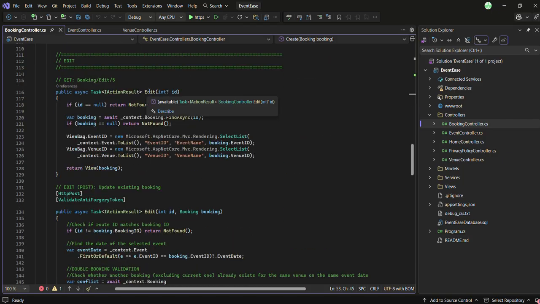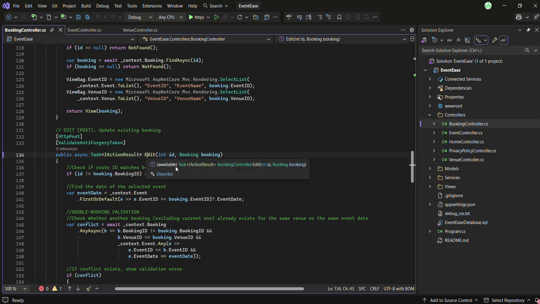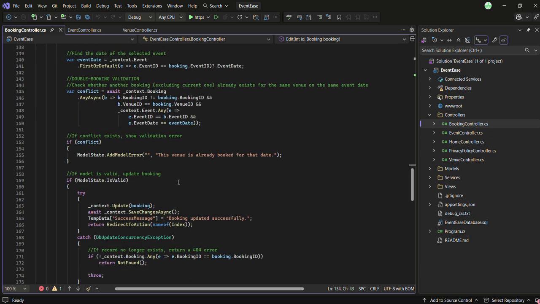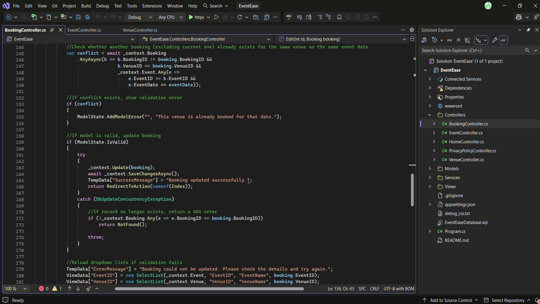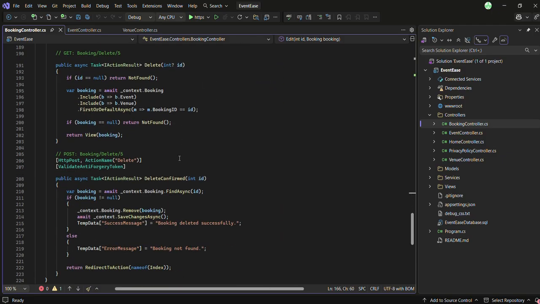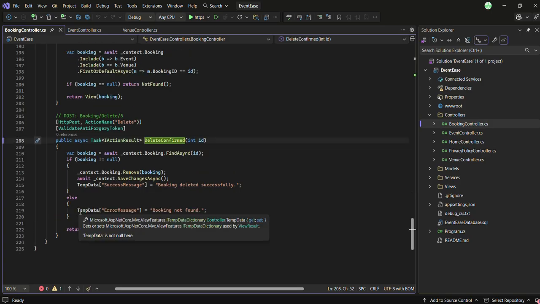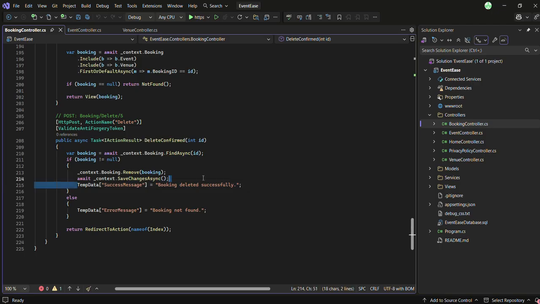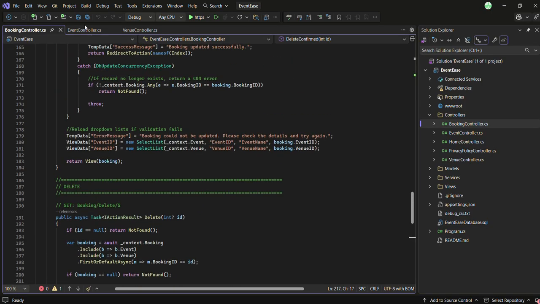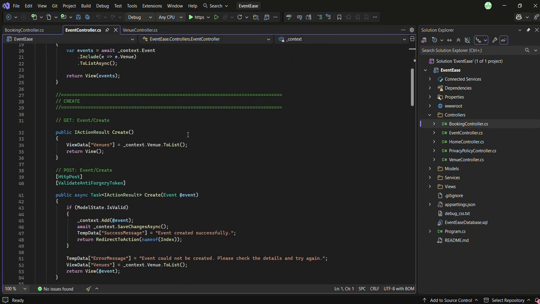look here under edit, booking updated successfully after it was edited. If we look here at delete, we have a delete success message, booking deleted successfully. Here we have an error message, booking not found. This was done for all three controllers.